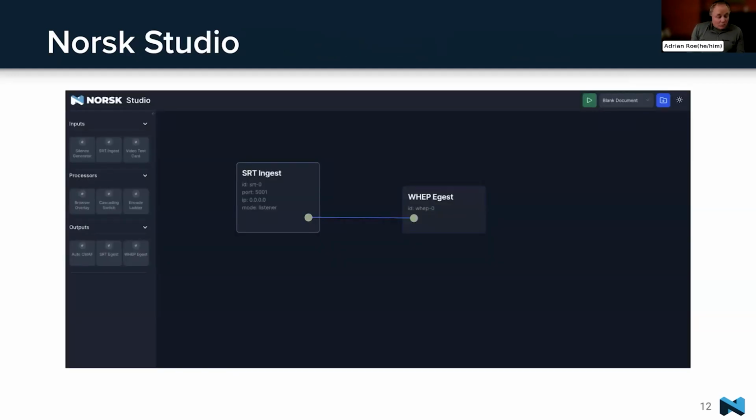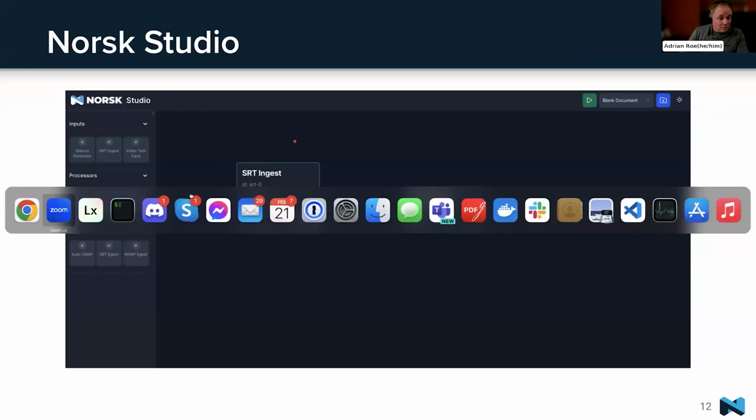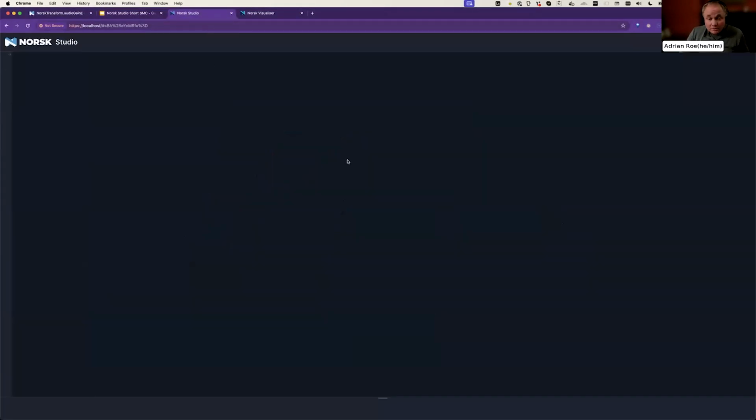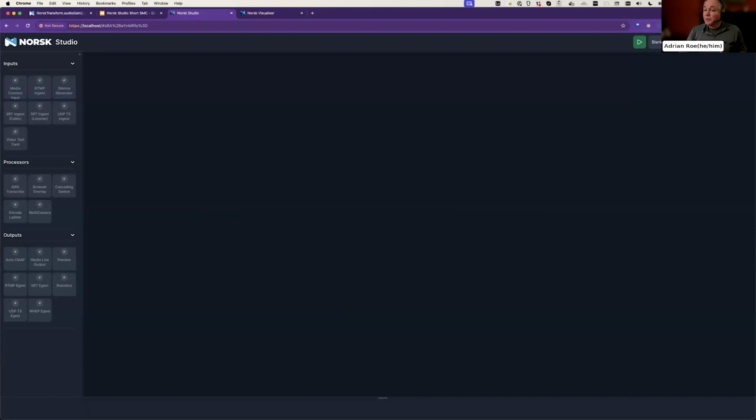So that's a kind of 101 of Norsk SDK. Let's jump into Norsk Studio, and rather than show you slides of a no-code environment, I am going to jump in and actually just show you a no-code environment. So let's start from a clean sheet of paper.